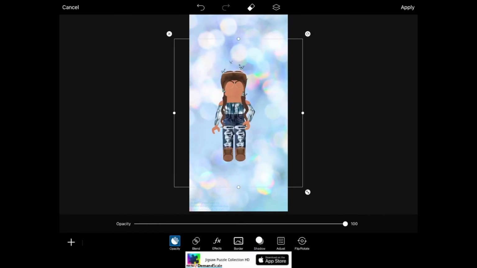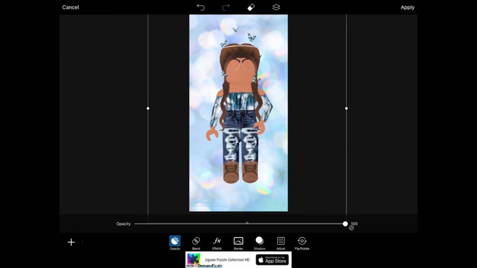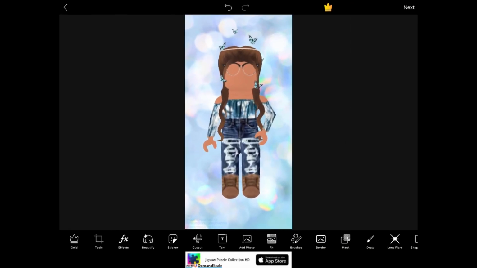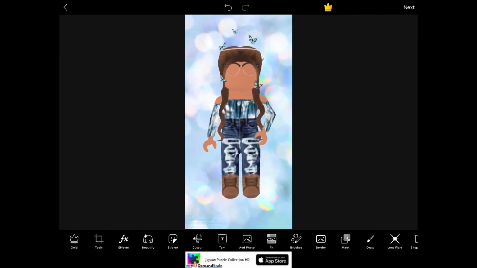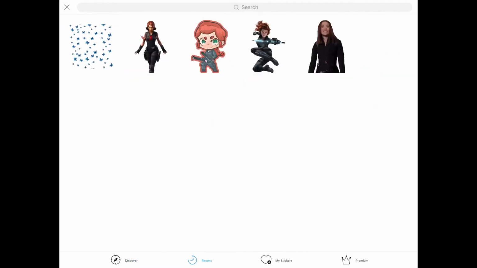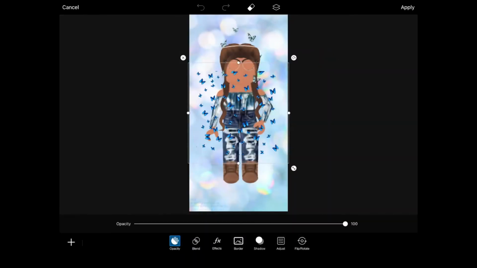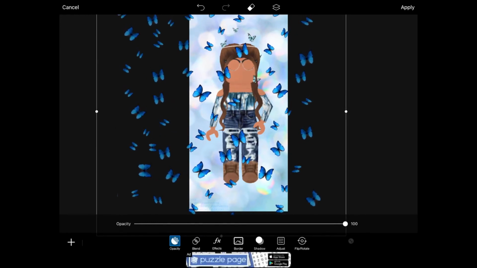Then you want to size it up to the size that you want to. It can be as big as you want and or as small as you want. After you do that, you can add any little fun touch-ups. Stickers are down the bottom, and you can use stickers of whatever you want to. I'm adding butterflies because they match my avatar.